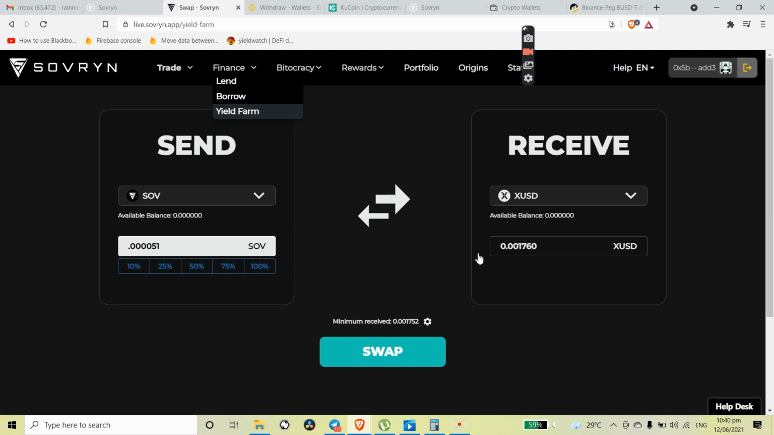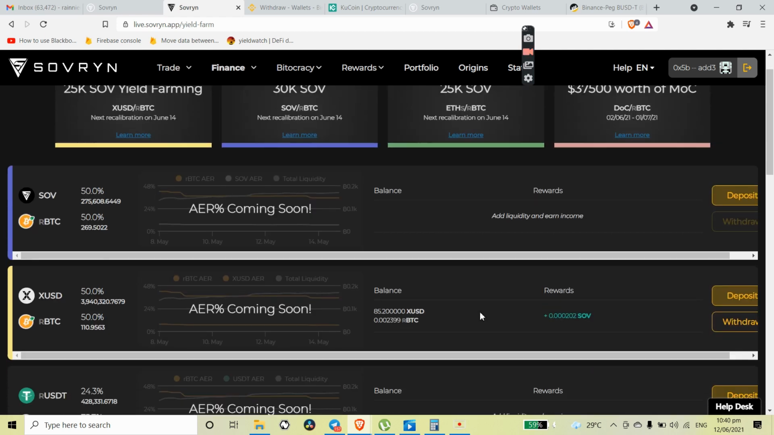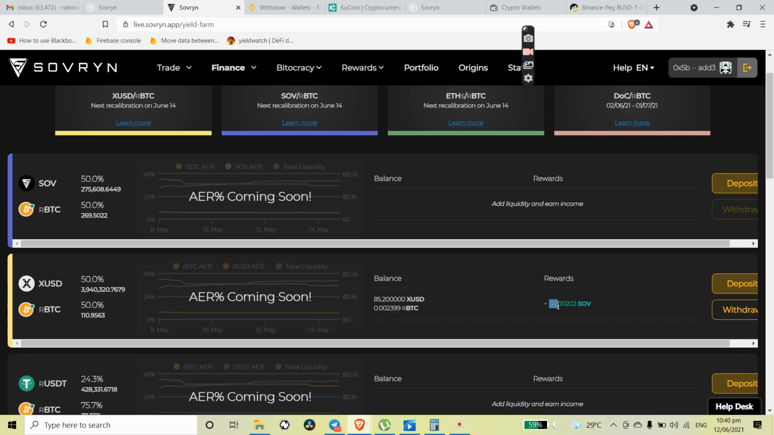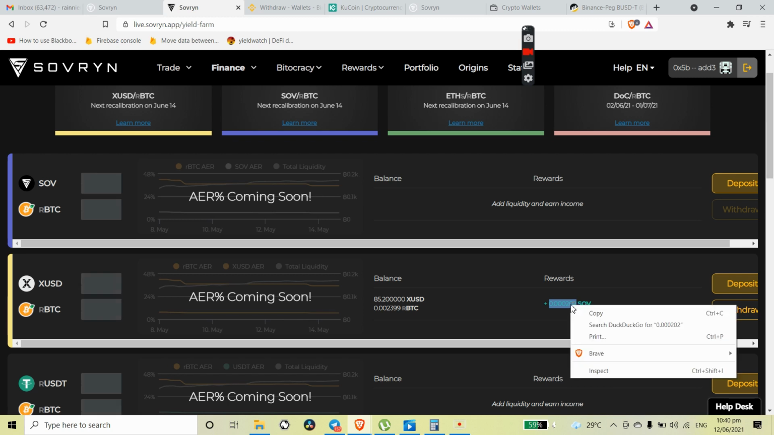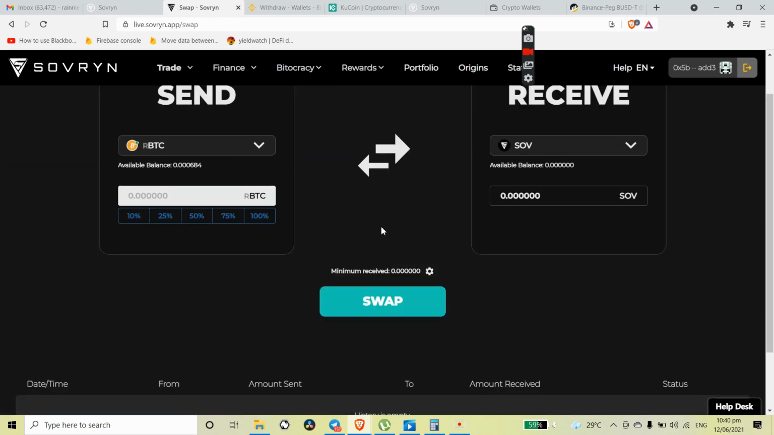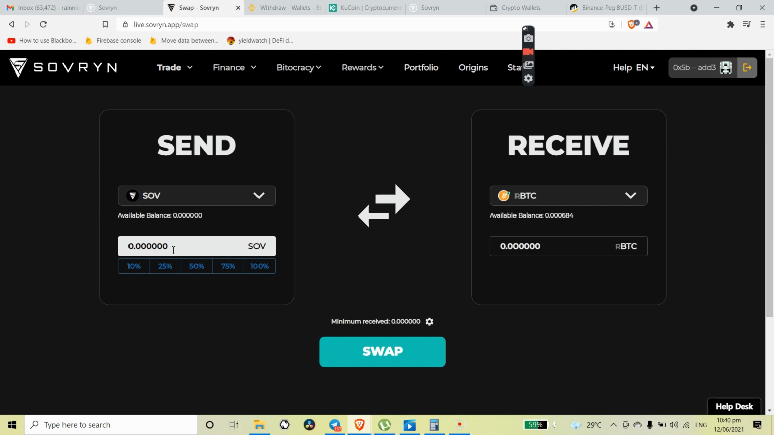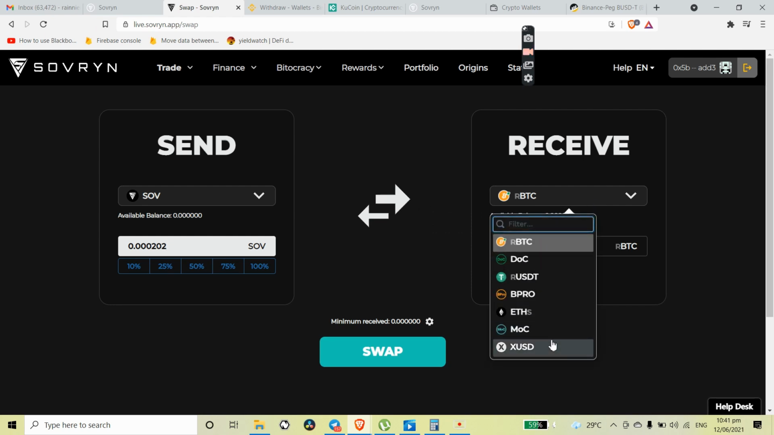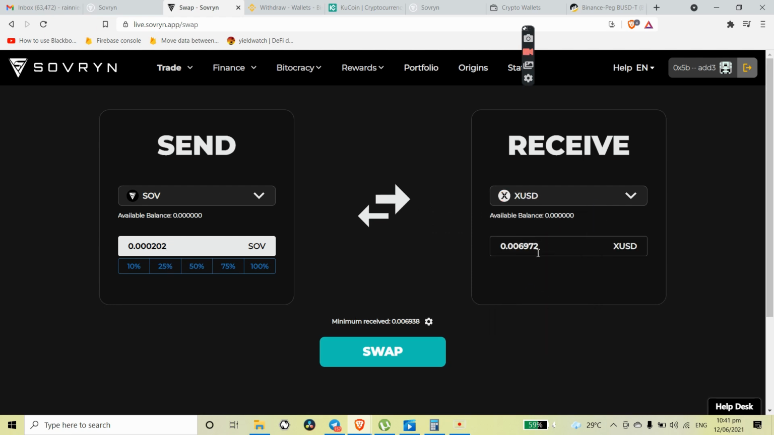Okay, let's check again. See, it is already 0.002. We just moved to another page and now it's 0.00202. So that's the magic of yield farm. The more people transact using XUSD and RBTC, the more you gain from the fees collected. So let's just check how much would that be in terms of XUSD.